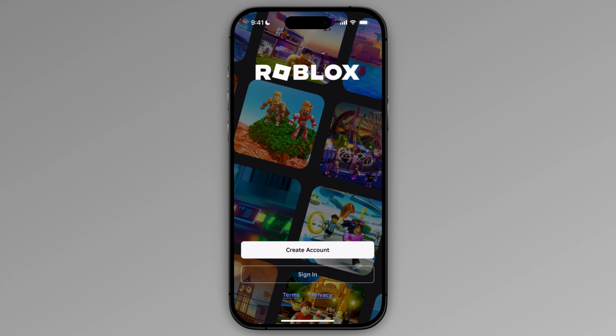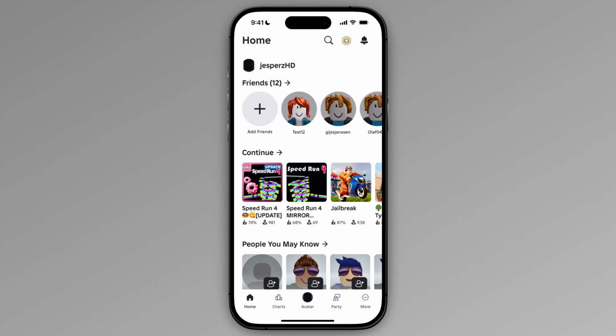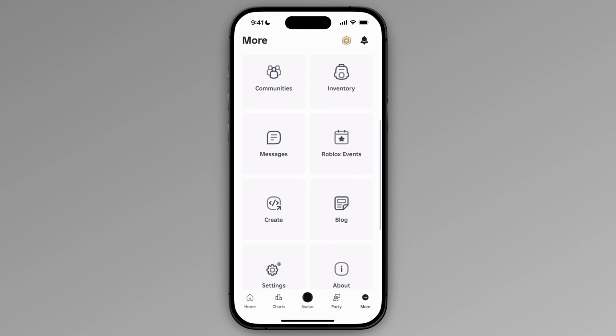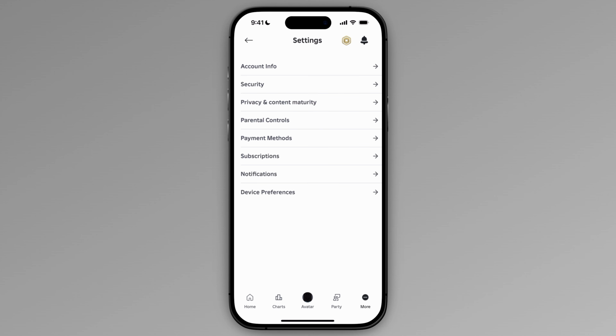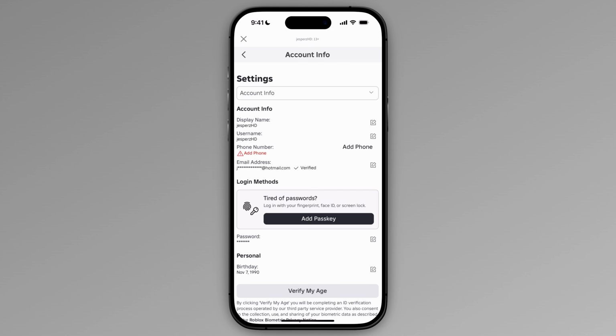And from here, let's sign into our account. And from here, let's click on More at the bottom right, and then scroll down and then click on Settings, and then click on Account Info. And in here, we see under Login Methods, an option to add a passkey. So let's go ahead and click on Add Passkey in here.